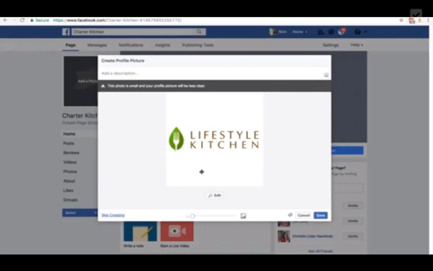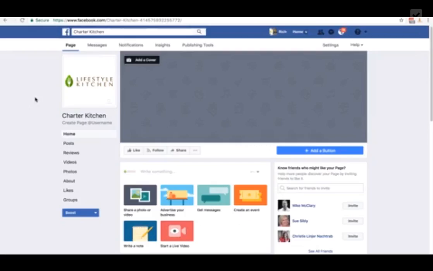And if your image is too big, you can also crop it. You can pretty much do anything you want. And you've got a zoom here. But I think it fits okay inside the white box, so I'm just going to click on Save. And the page will refresh, and there you can see my logo is up there in the left-hand corner.